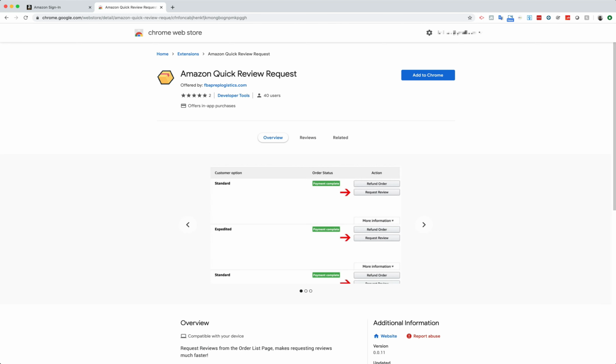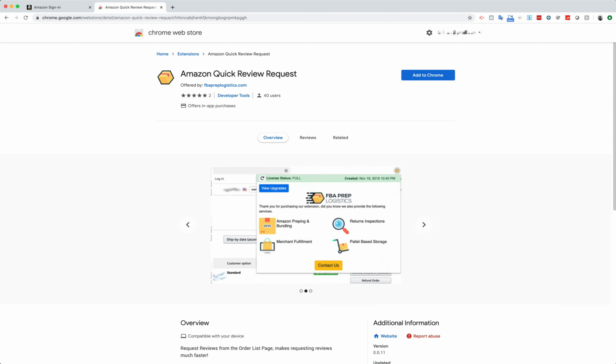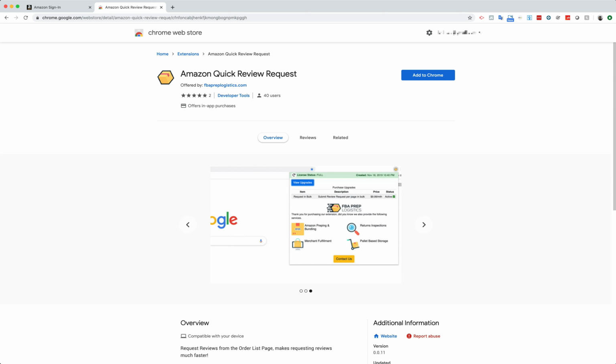Okay, well, welcome to this quick tutorial. I'm just going to show you how to quickly install this extension and then use it as well.